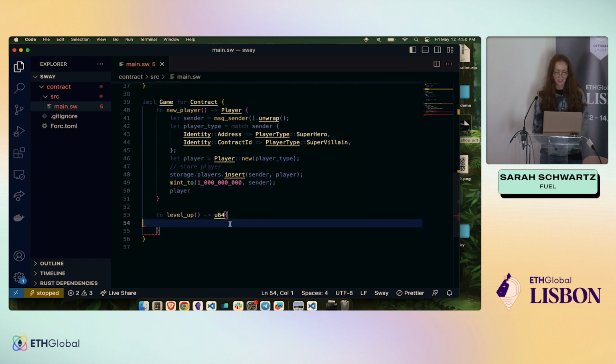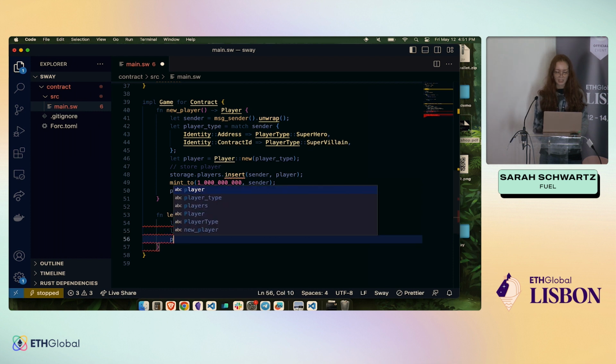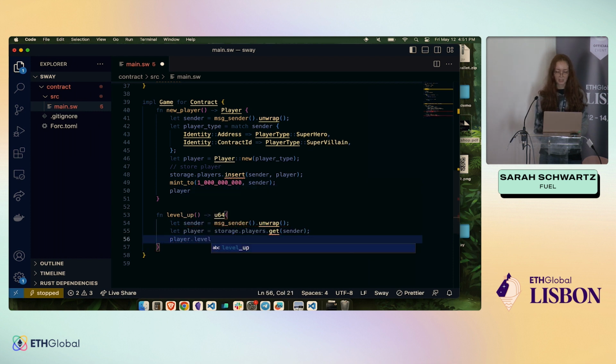There we go. All right, so to level up, we're going to need to grab that player from our storage. So just like this, we're going to get the sender with the message sender function. And then we're going to look into storage.players to see if we can get this sender. So you can use this .get function. So let player equals storage.players.get sender. And then we can say player.level up.